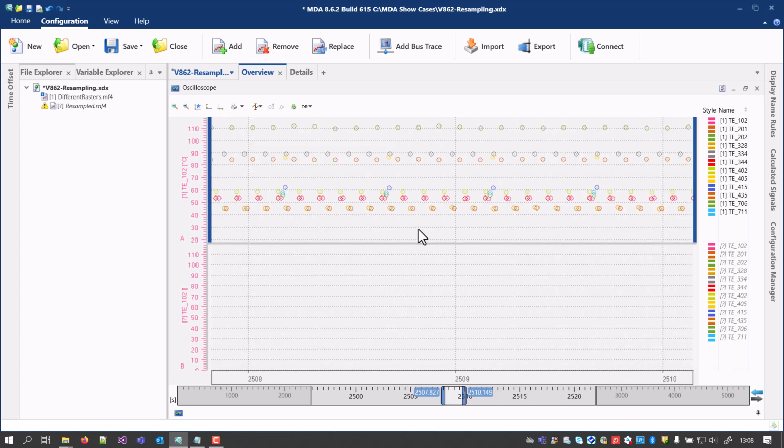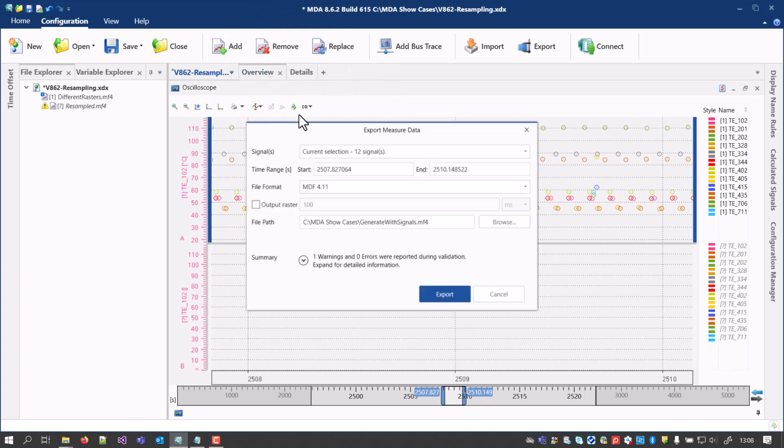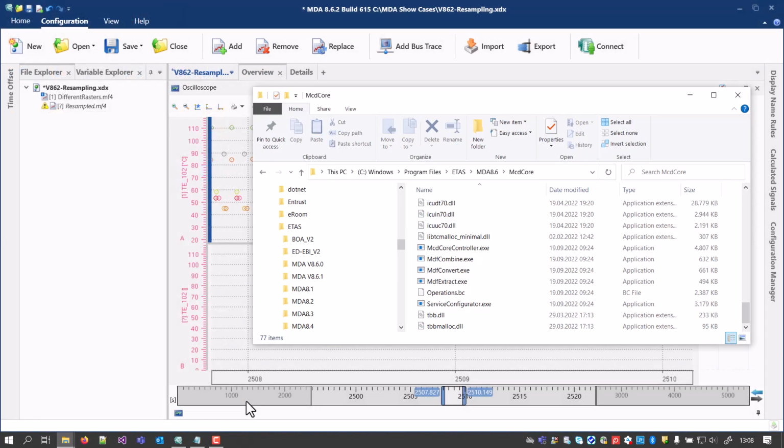For a subsequent usage of the measure data, it can be required that all signals are available in the same periodic time raster. This is also called an equidistant raster. Already since some versions MDA 8 supports the generation of measure files with a periodic raster. Now with version 8.6.2, this resampling capability is also available for the command line tool MDF-Convert.